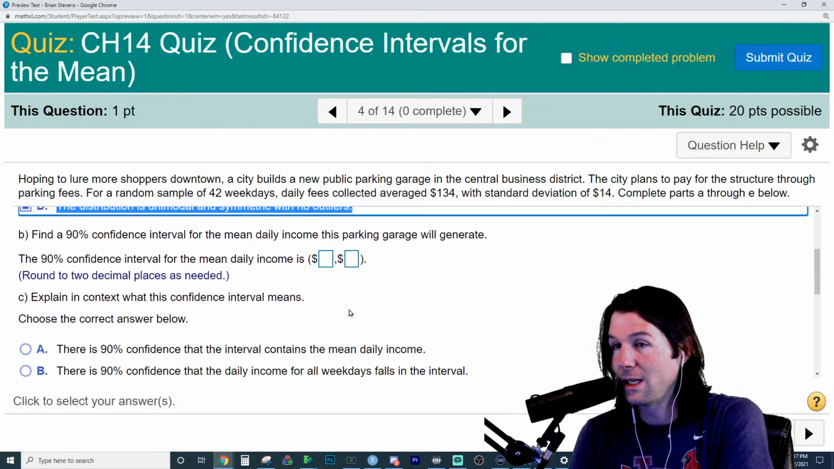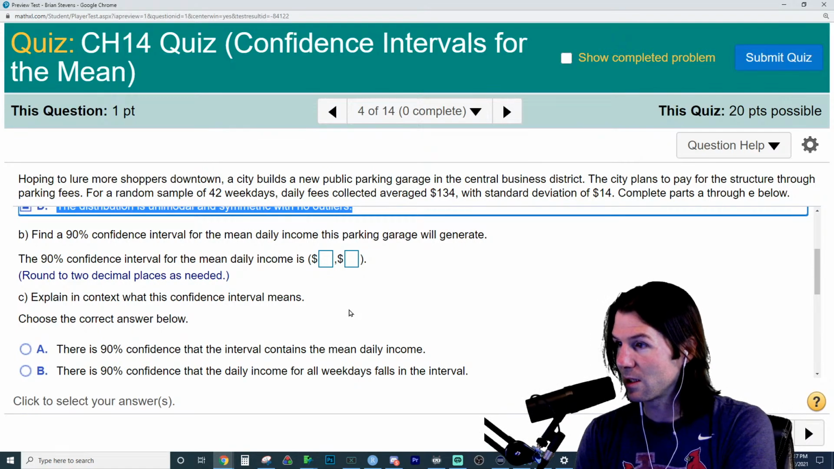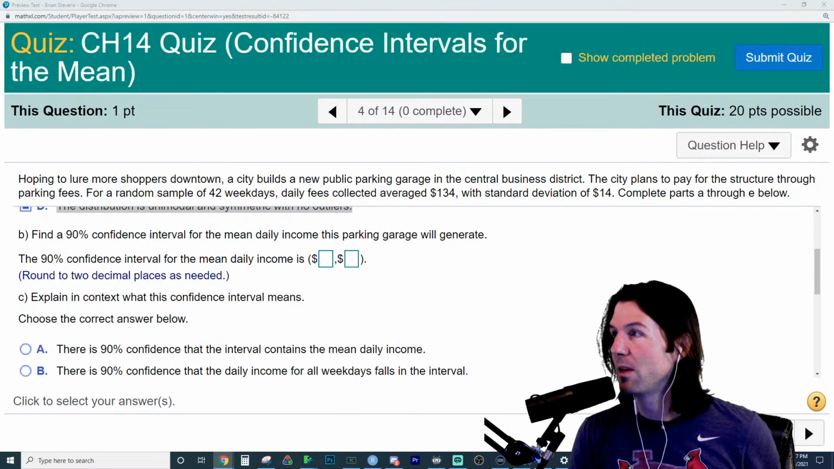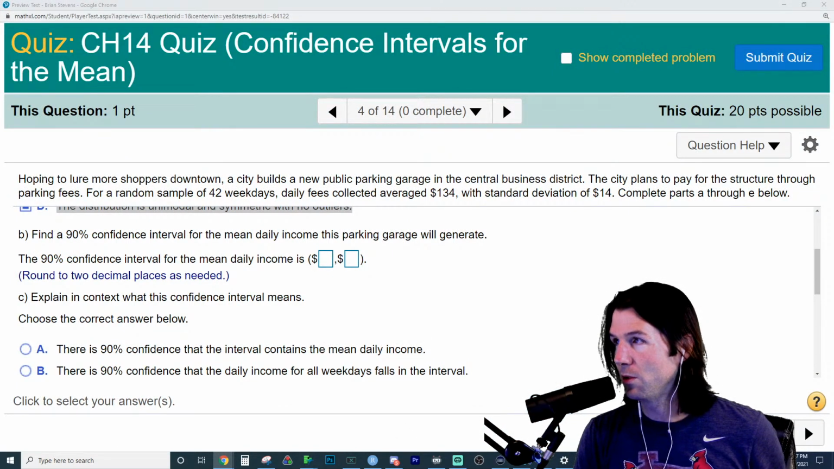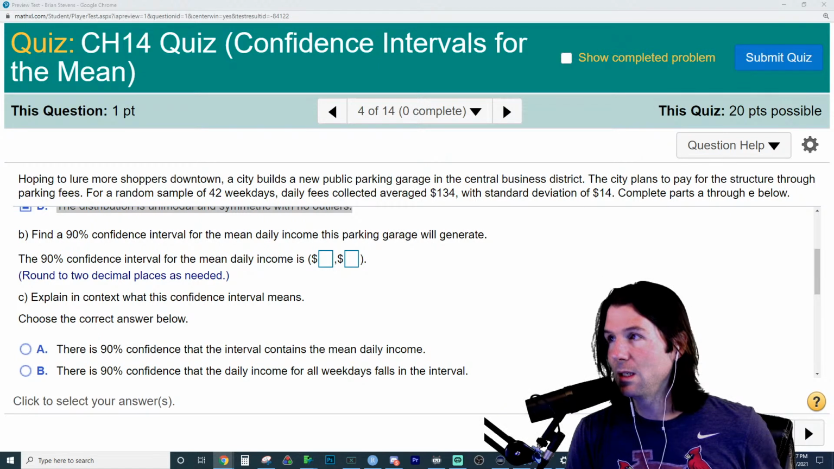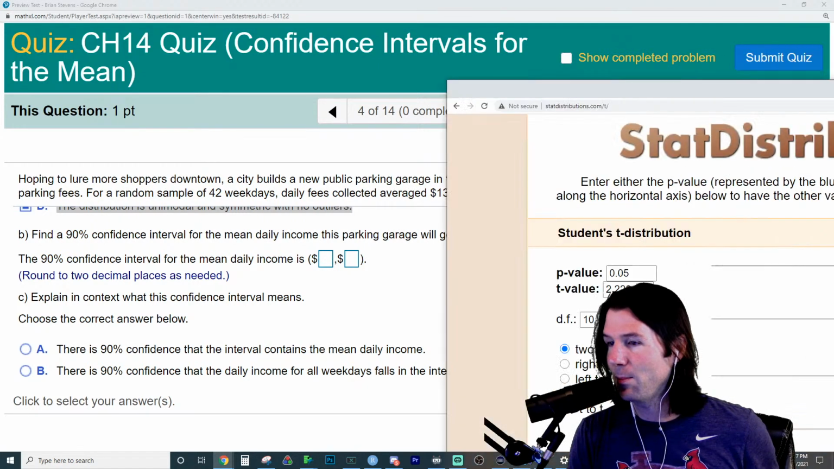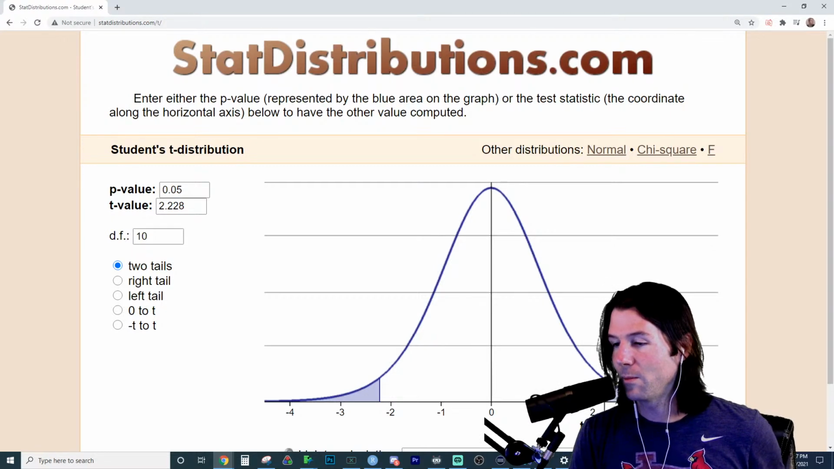So this part right here, create a 90% confidence interval. This is where people usually get stuck. Where do we need to go? Where do we need to go get a t-statistic? We need to go to a t-applet. So we need to go to a t-applet, and there's something we have not marked in this question.